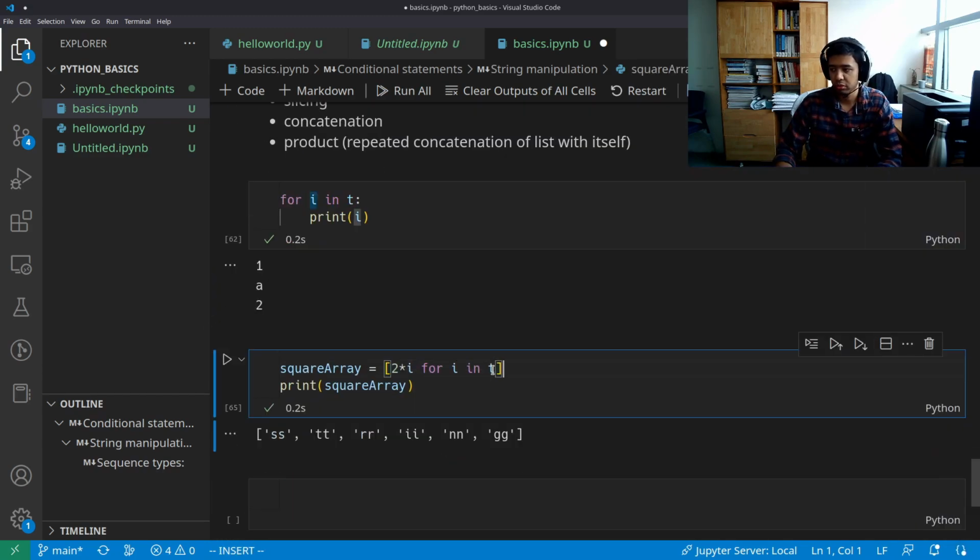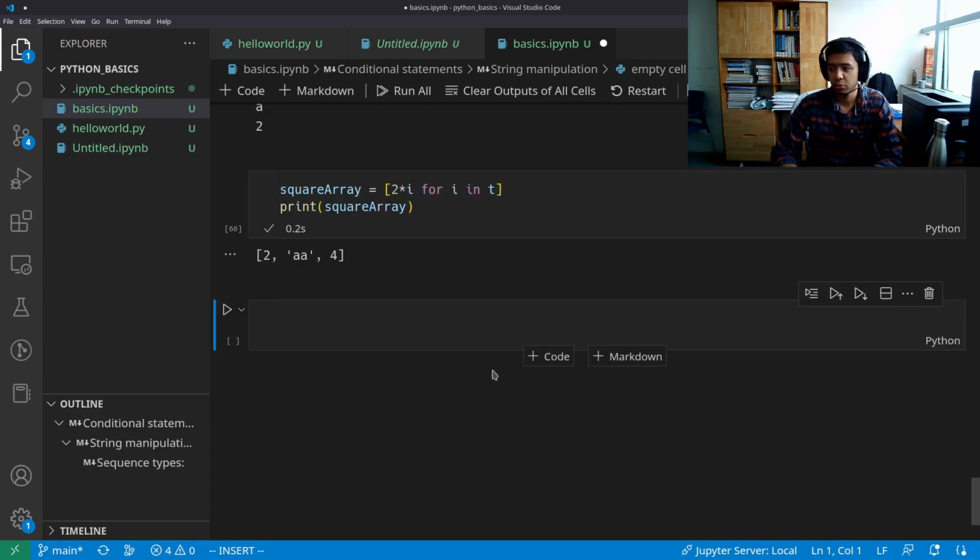Right, so 2, AA, 4. Note that I used 2 times i. Since the first element was an integer, it multiplied by 2. The third element was an integer, so it multiplied by 4. The second element was a character, in other words, a string. Therefore, it just concatenated the string with itself. All right, so these are useful points to keep in mind.